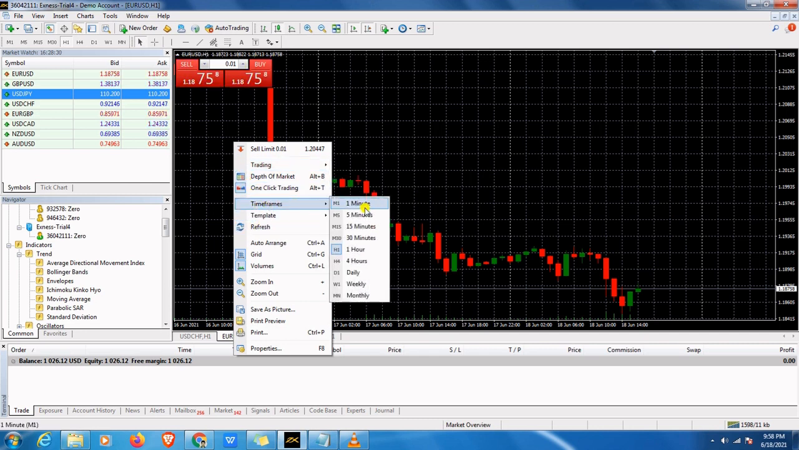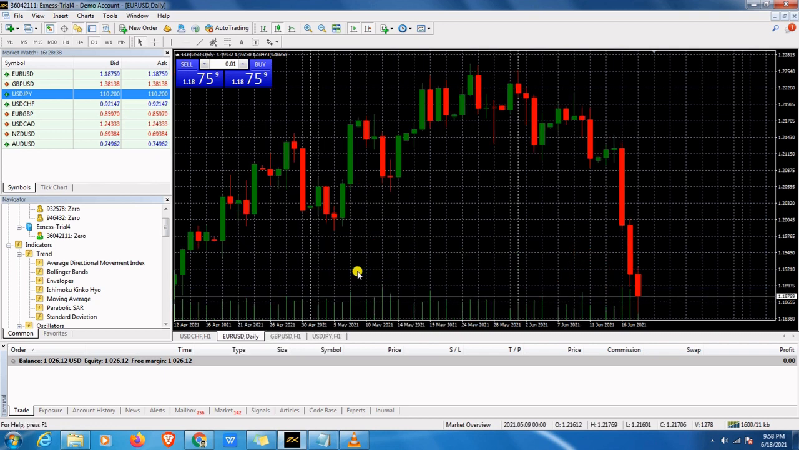You can zoom in and zoom out. You can choose the time frame from as low as a minute to even monthly. I'm changing the 1 hour into the day time frame. The chosen time frame will appear next to the currency pair name on top of the chart.